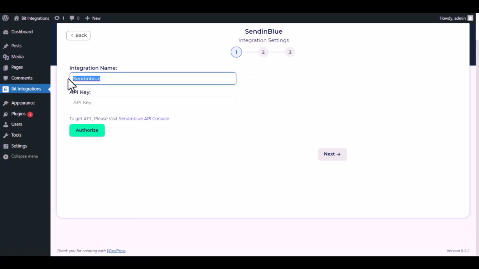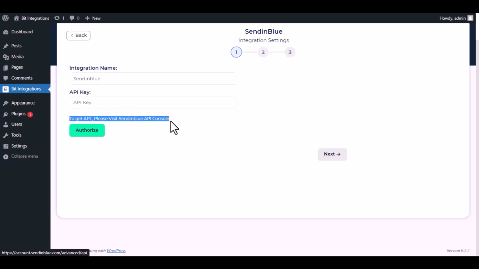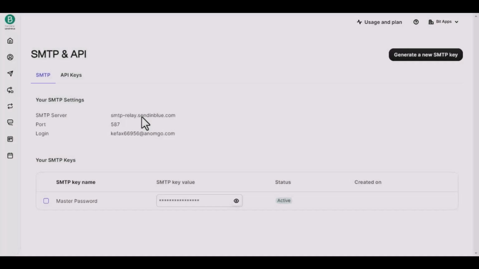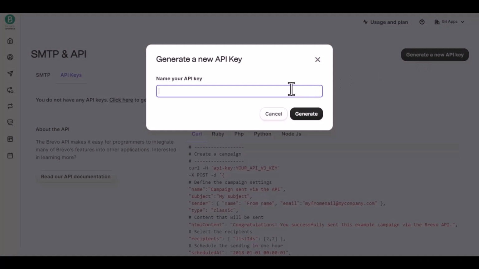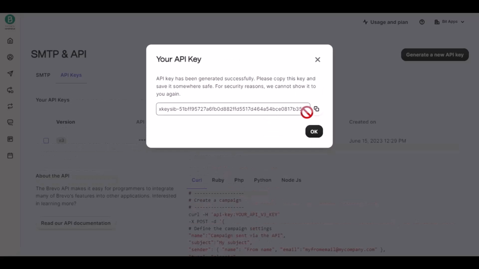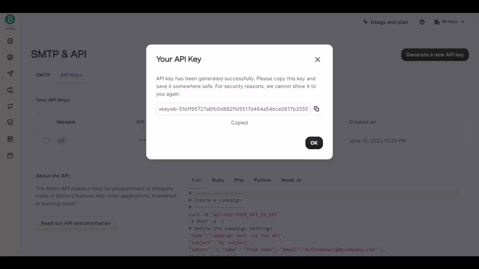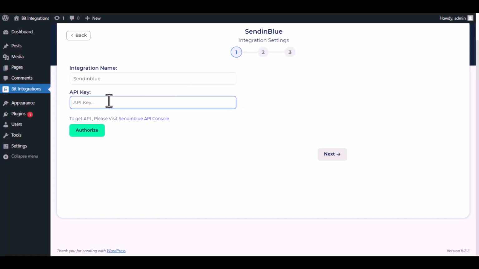Here, give a meaningful integration name as you want. To get the API key, please visit the Sendinblue API console. Then click on API keys. Click on Generate a new API key. Give a name to your API key. Then click on Generate. Copy the API key and paste it here.